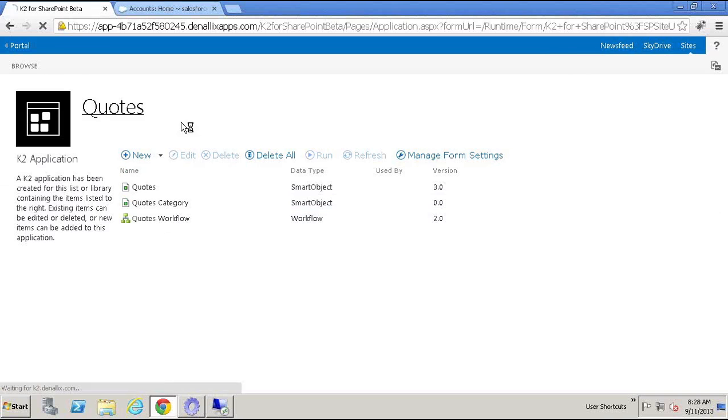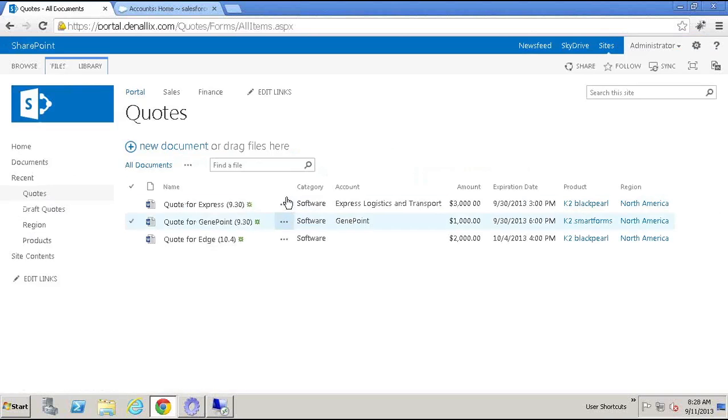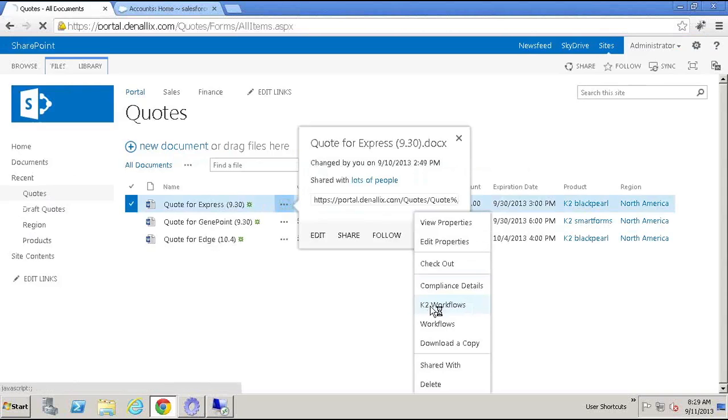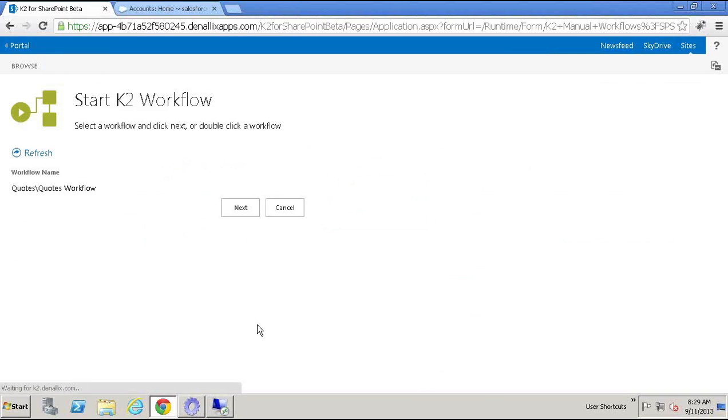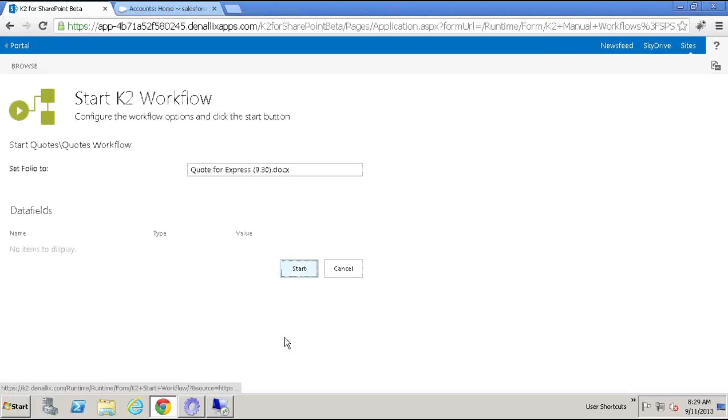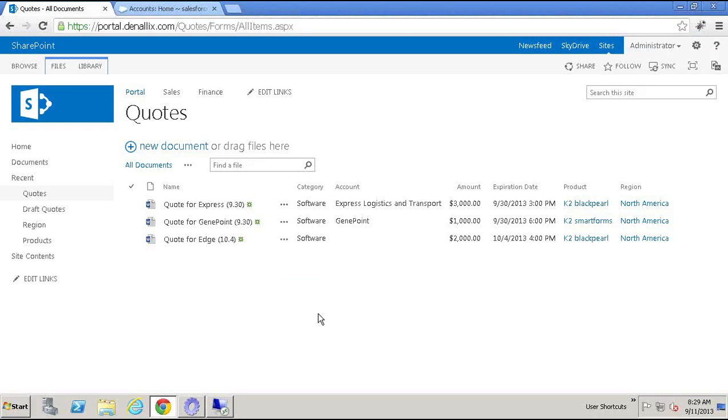So let's go ahead and go back to our quote library and run one of these documents through that workflow. I'll just select the context of this first one here and go straight down to the K2 workflows selection. This will allow us to select which workflow we want to use. We just have one for this library right now. We'll click Next, and then we'll click Start to kick off that workflow. So that's gone ahead and kicked that off. Based on our region of North America, Bob is the person that will receive the task.